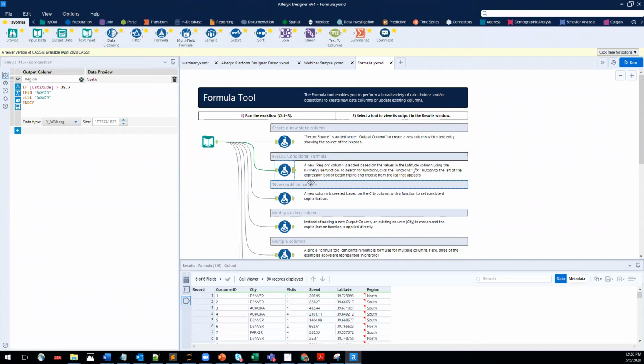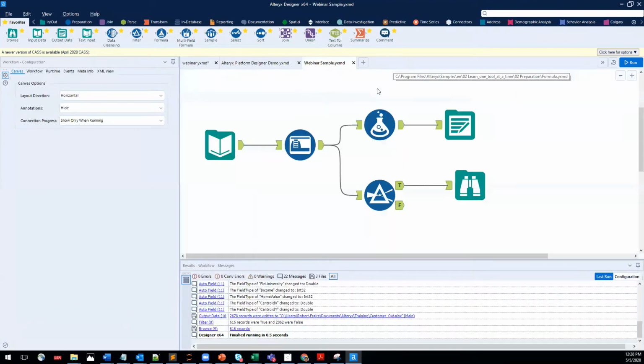So again, remember, to get here, we select a tool and click it once and then click on open example. That's a really interesting part within Alteryx Designer. There's so much information that you can get in examples that it makes it a lot easier to learn how to use the tool.